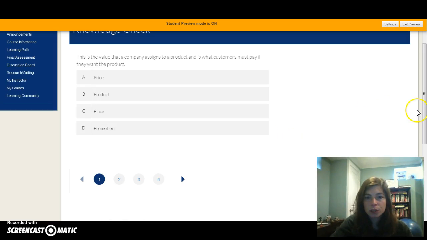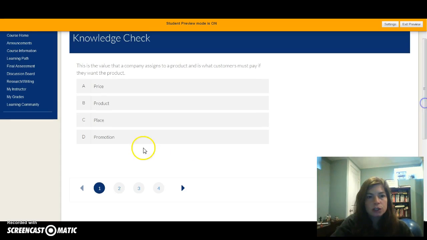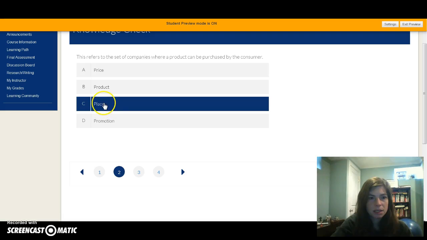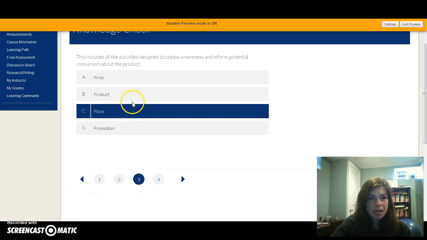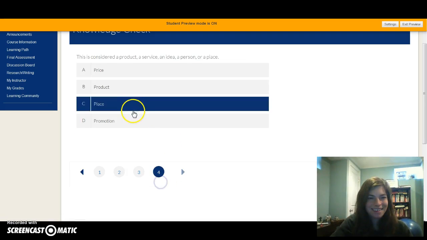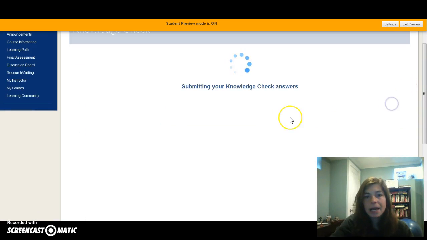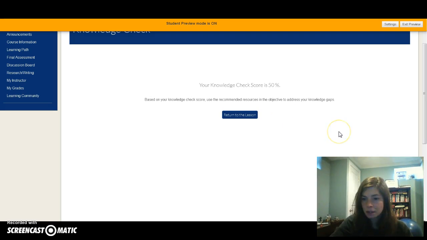This is a static multiple choice type of quiz. So it looks a lot like the diagnostic. Students will just answer questions. And I'm just guessing here. And then they will click submit. And it will not let them know which ones they got right and which ones they got wrong, but it will give them a score. So they know that they only got 50%, they have to go back and do it again. It lets them know that right here. Based on your knowledge check score, use the recommended resources to do better next time.